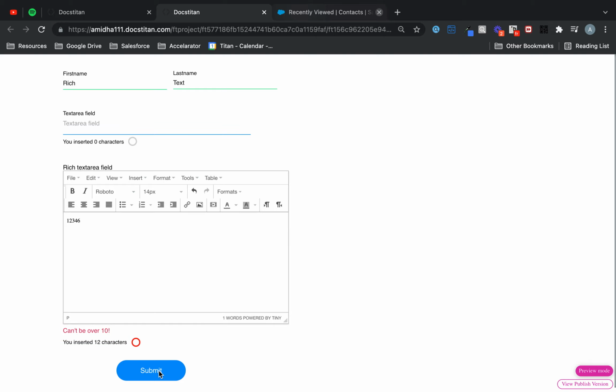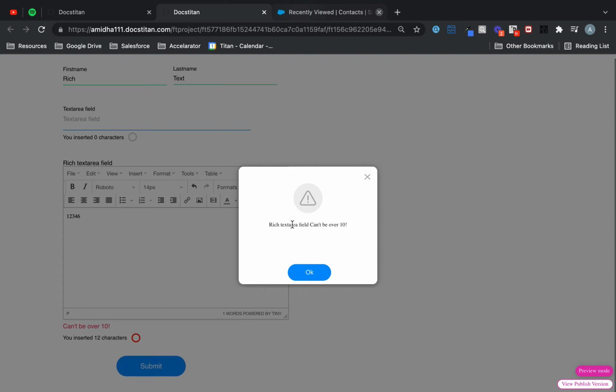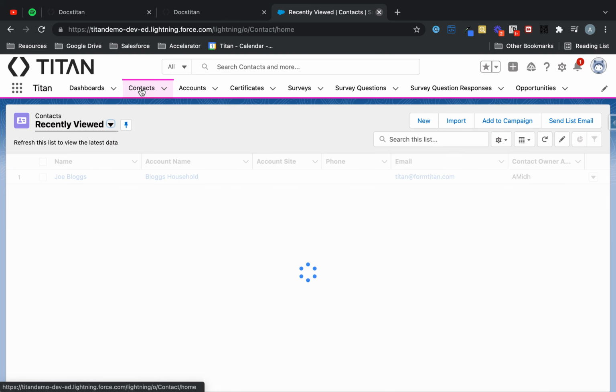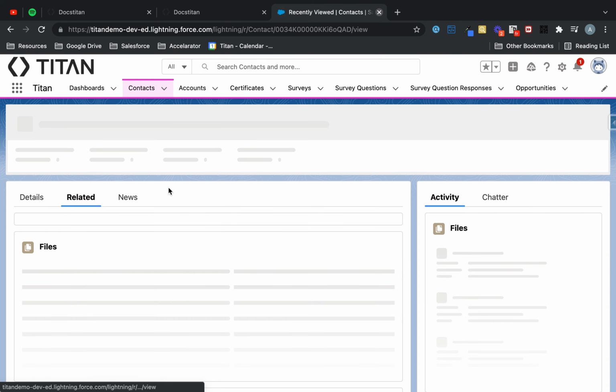And now if I click submit, I can't actually do it because, again, the value rule has kicked in for you. That rich area can't be over 10. So it's just that easy. And then once, obviously, you're under the limit, which in this case I am, you can just click submit and it will push to Salesforce. And just like that, a contact will be created right over here.